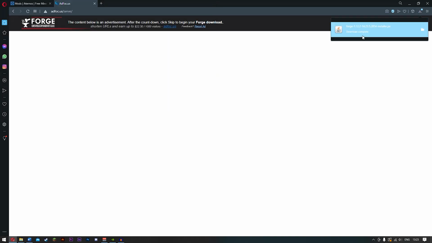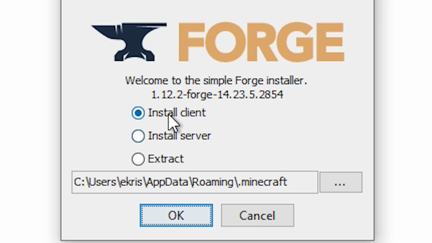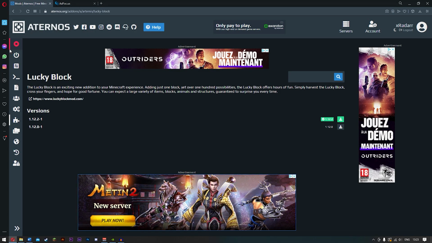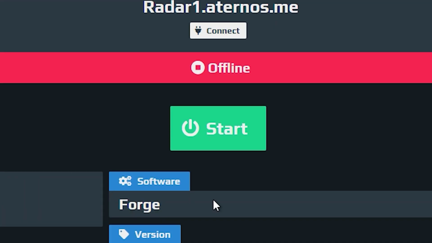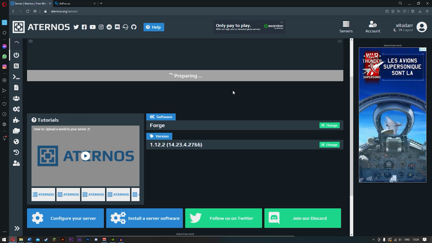Alright, so now just double click it, guys, and it's going to come up with this little prompt. Just wait, everything will do well. So now then, guys, click install client and click OK. Click OK and we're good. Now open up your server here and click start. We're not quite going to join it just yet. We need to do a few things first.